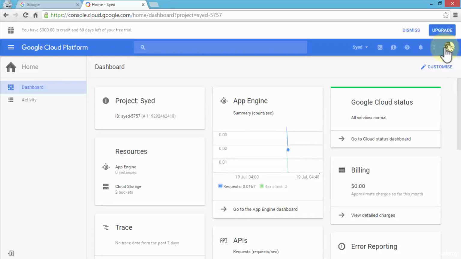And of course, you can set up a free trial account. It does ask you for a credit card. So go ahead and just simply do a free trial if this is your first time. And they give you $300 on credit and 60 days left of your free trial. And after that, they'll start charging you.